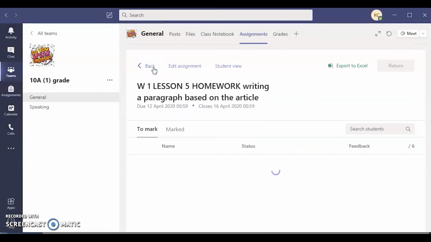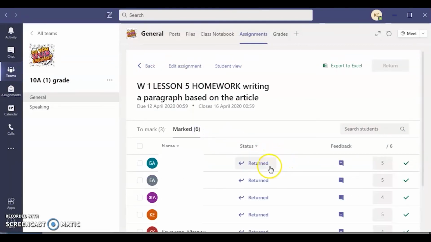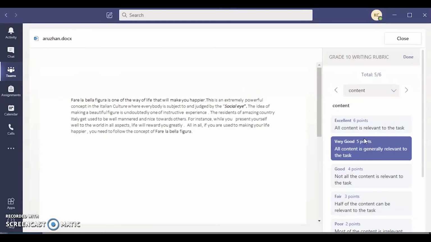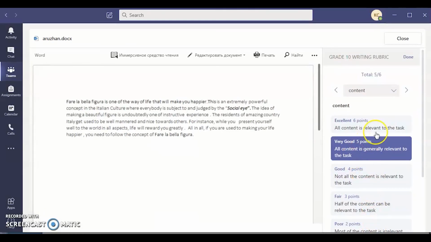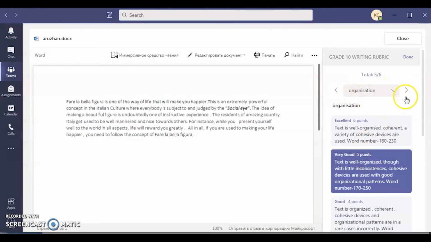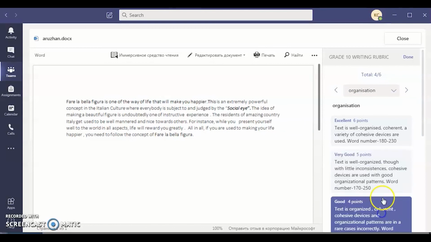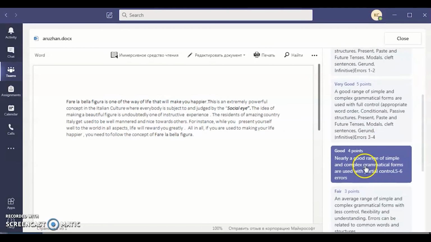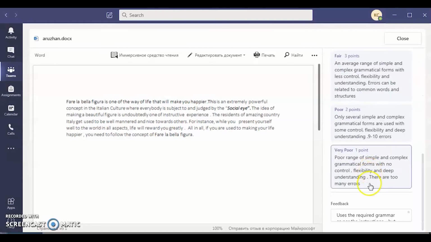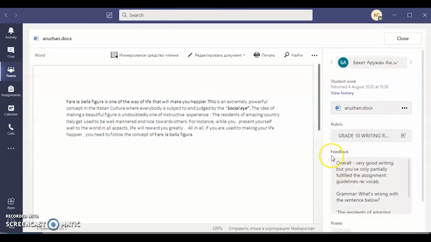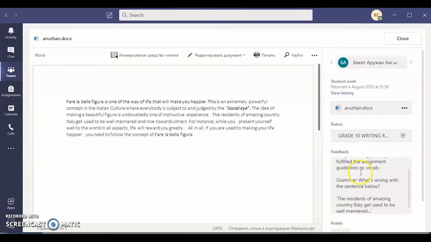Now let's have a look at the marked work. Here is the student's work attached. Then we see the assessment rubric with points and criteria that we filled out before. So teachers read the completed task and assess in the provided rubric. Below we have a box for feedback. For example, here we leave feedback on grammar, but as you know, we have a box to type constructive feedback to learners in general.